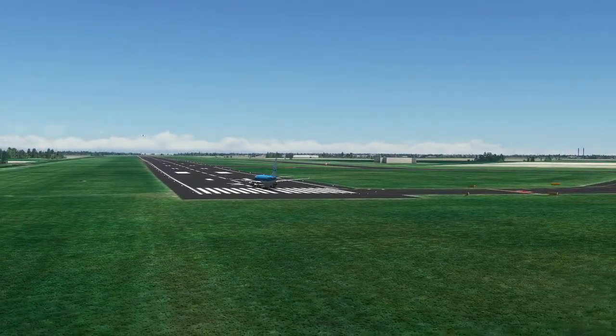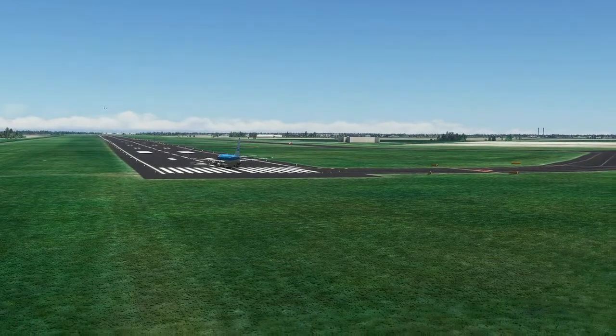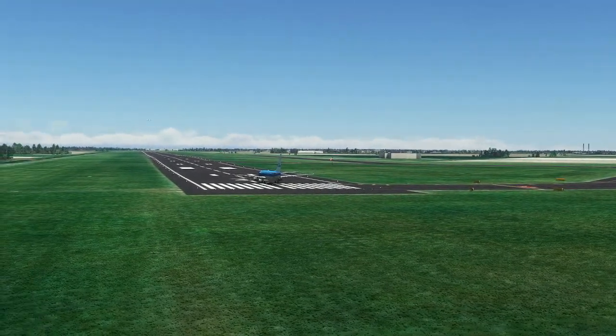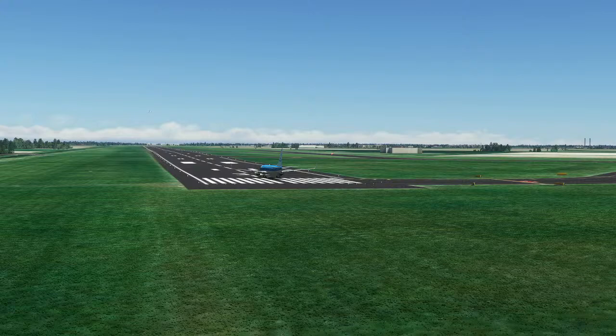Right, I'm going to be AFK for a few moments, so I'm just going to keep focused on this runway. So we have the flight to Edinburgh, and then we have a flight heading to Gothenburg, and then an EasyJet flight heading to Luton.